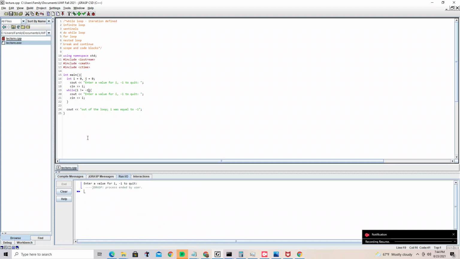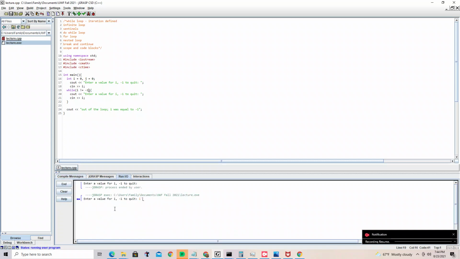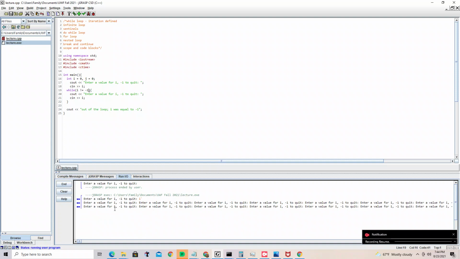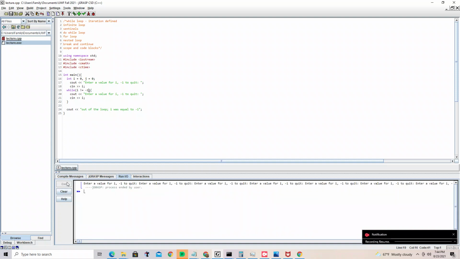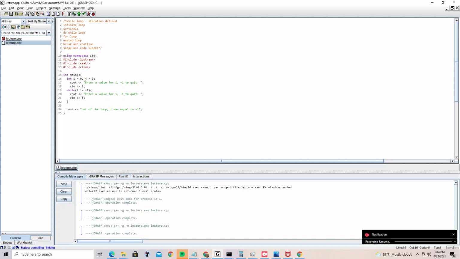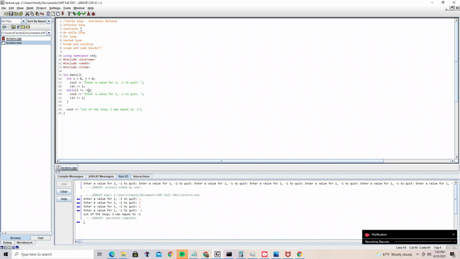Hang on, I don't like that message. There we go. All right, let's do this cleanly. Okay, so now we'll have success. 1, 2, 3, and bam, out of the loop. I was equal to -1. That's a sentinel value.